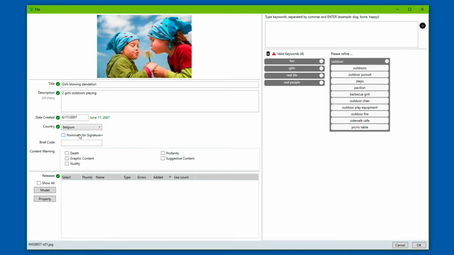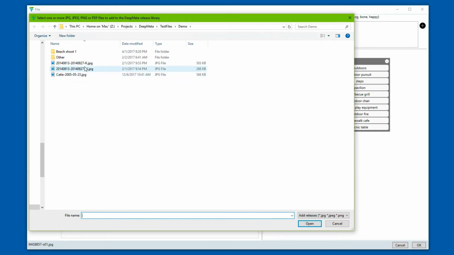If you're an exclusive contributor, you can nominate the file for Signature Plus. You can add a brief code. You can select one or more content warnings. Since this is a shot with people in it, we'll have to add model releases. We haven't got any model releases in the system yet, so we'll just click Model.